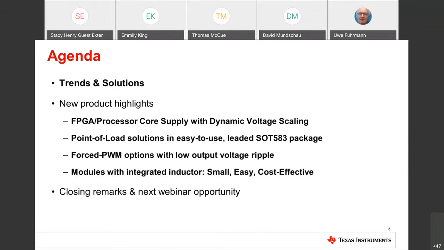We will also look at new parts for more point of load kind of solutions in leaded, easy to use SOT packages. Then we will look at the new parts with the forced PWM as an option. And as you know, forced PWM can give you a lower output voltage ripple. And last but not least, we will have a quick look at some of our newest modules. So that means having a DC to DC with an integrated inductor, which is of course easy to use and a small solution.